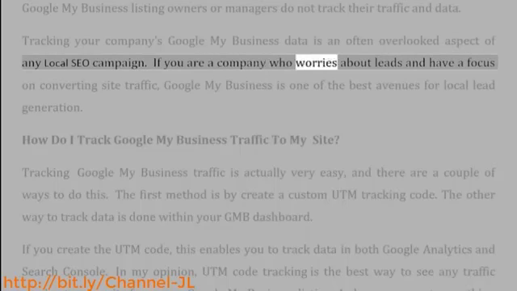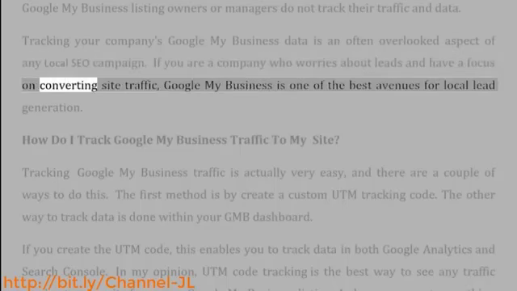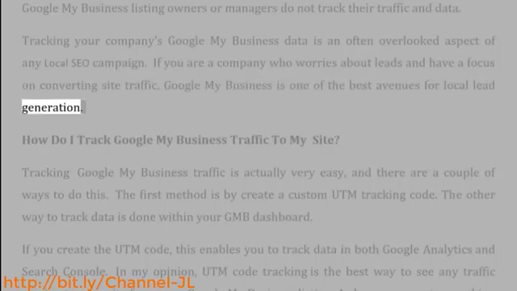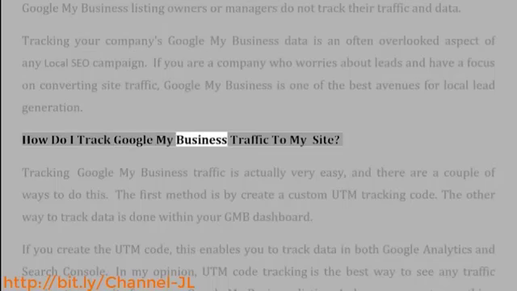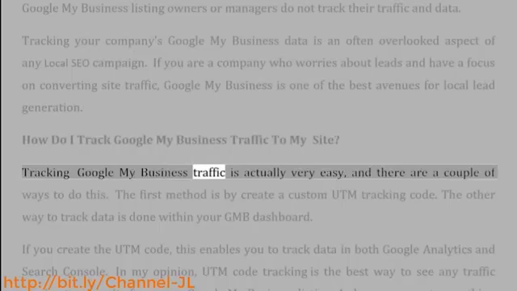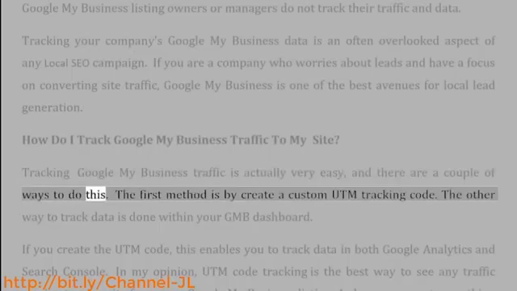If you are a company who worries about leads and have a focus on converting site traffic, Google My Business is one of the best avenues for local lead generation. How do I track Google My Business traffic to my site? Tracking Google My Business traffic is actually very easy, and there are a couple of ways to do this.